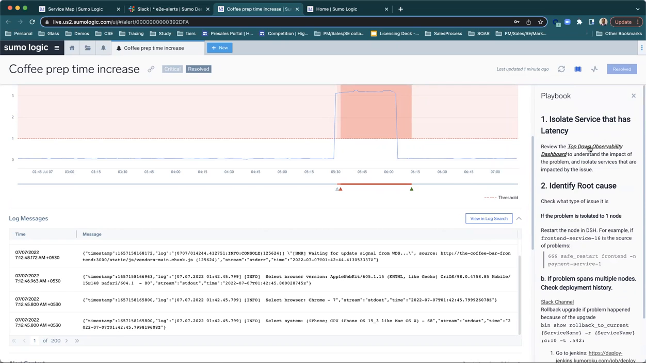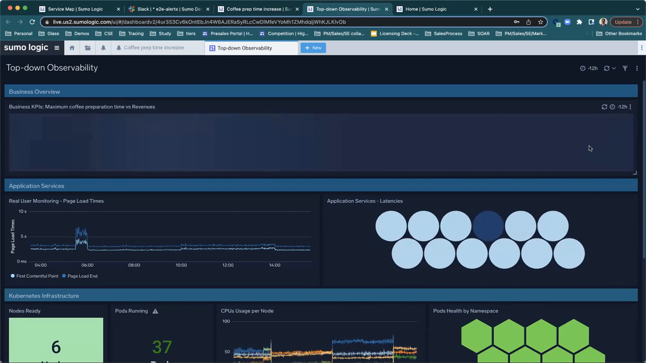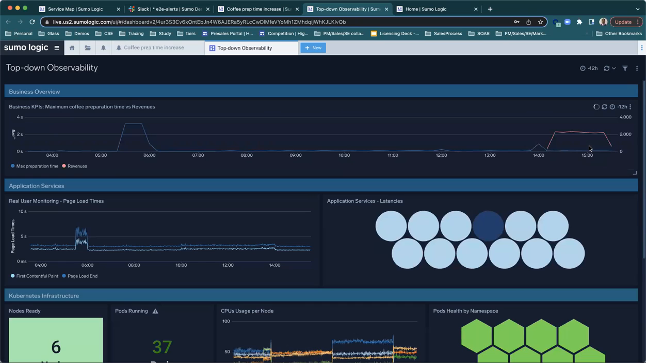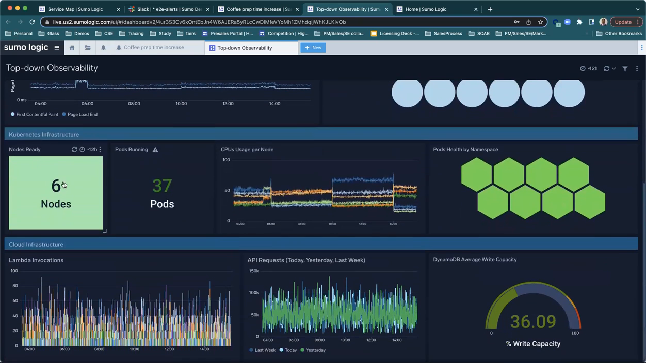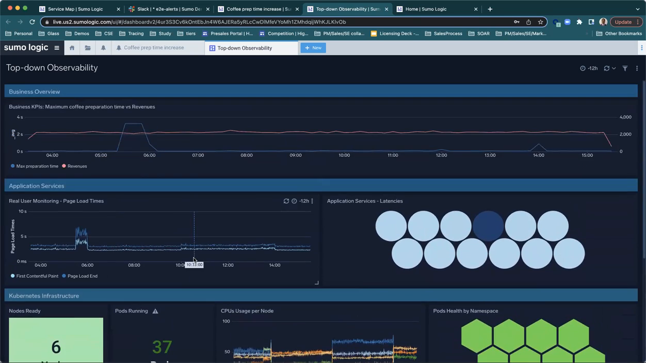So I'm going to open up this particular dashboard, which is a top-down observability dashboard. Here you can see the top-down observability dashboard showing all my critical KPIs for this particular service. I can see my business KPIs, the application services along with the page load times. I can see my critical parameters for my Kubernetes infrastructure as well as my cloud infrastructure, everything in one single dashboard. And for the application services, I can see my real user monitoring and the page load times. I can see there is a sudden jump with respect to the load times.